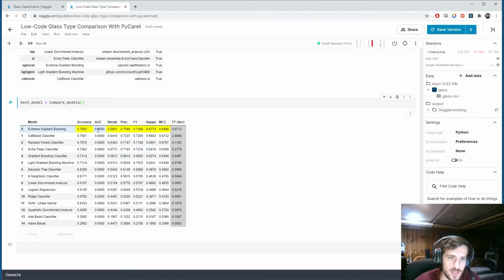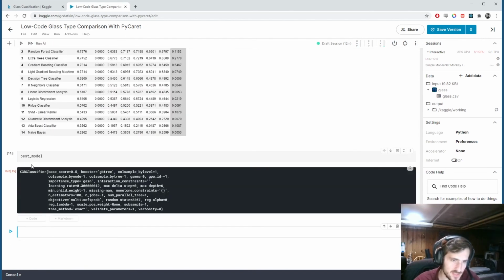It's finished. And you can see that extreme gradient boosting seems to have the best results. It has highlighted that it has the best accuracy, best recall, best precision, best F1 score, best kappa, best MCC as well. So that extreme gradient boosting has been saved in best model. If I look at what best model is, you can see it's an XGB classifier. So fantastic.